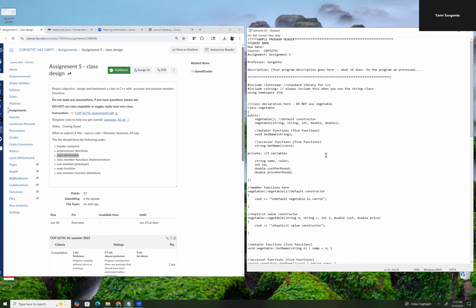All right, this is incomplete. I have added my 5 member variables, but I also need to have 5 mutator functions. Another name for mutator functions is a setter function. So it usually has the name set, and you're going to have 5 of them. You're going to have a set name function, a set color function, a set ID function, a set cost function, and a set price function.